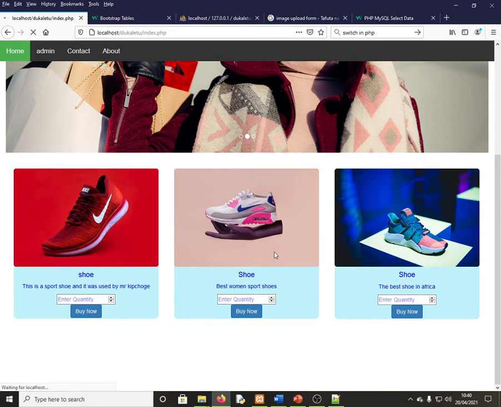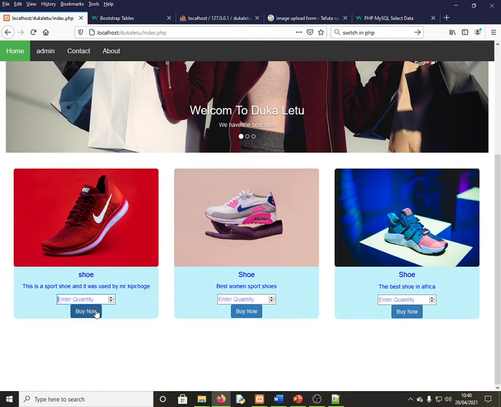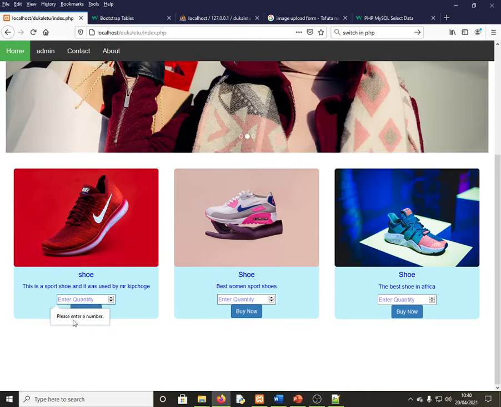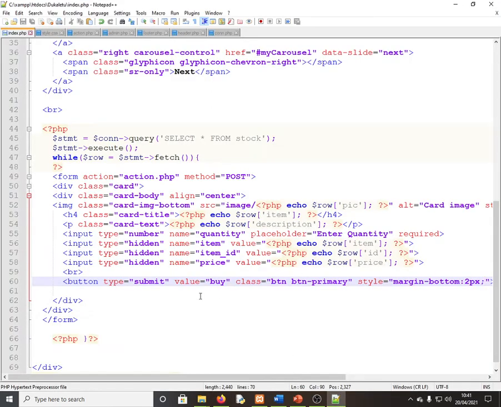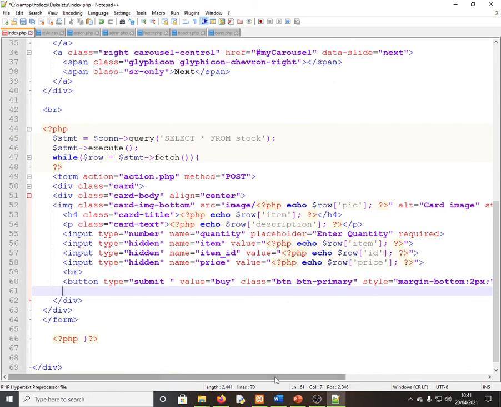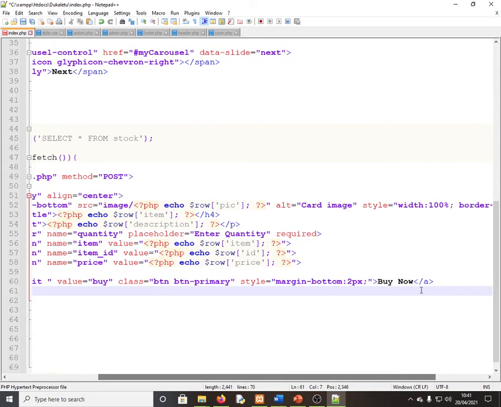So we need to make a purchase. So if I click like that, this one will tell you please enter a number. So I will specify I need one pair of shoes. Then I click buy now. So if I click buy now, it tells me undefined index submit. So submit is supposed to submit something. So in our case, we are supposed to check here. So this is submit, and submit is submitting a value called buy, and that buy, do you have anything that we are supposed to, sorry, the button here we have not closed.